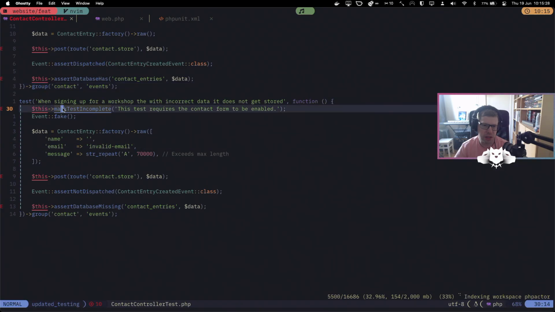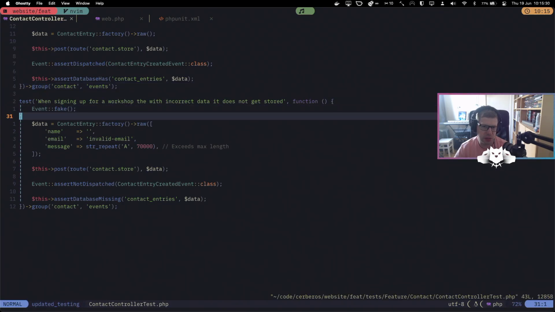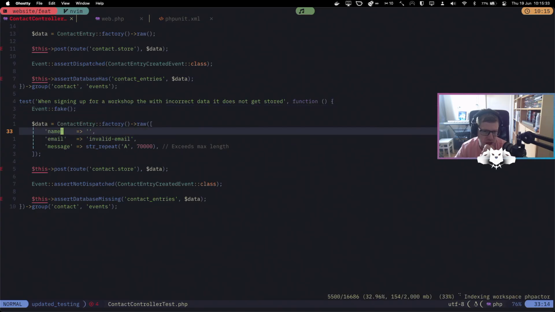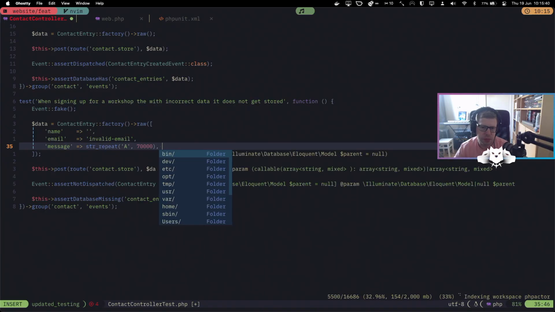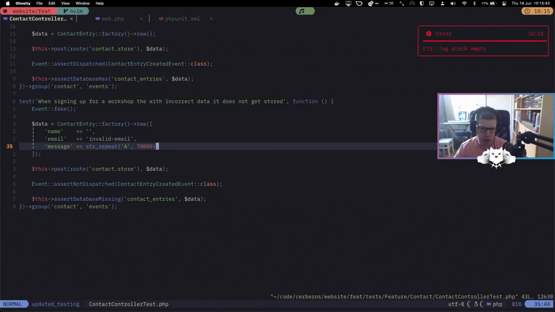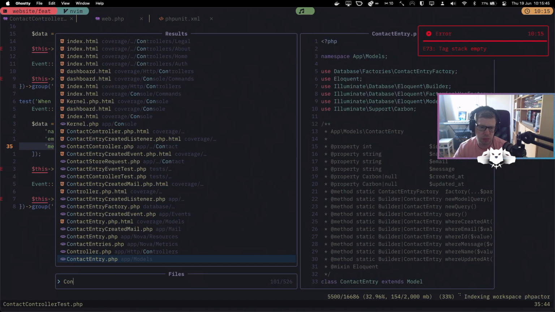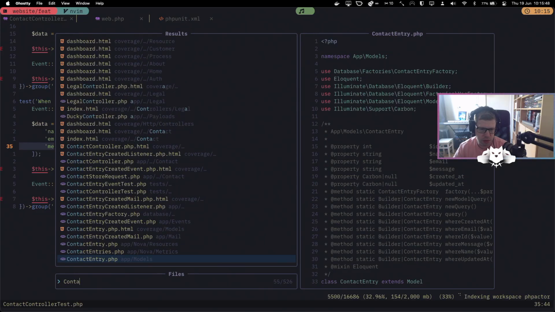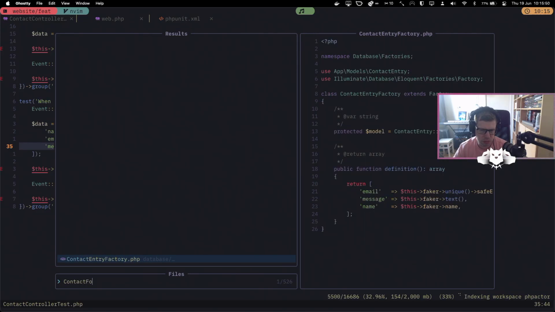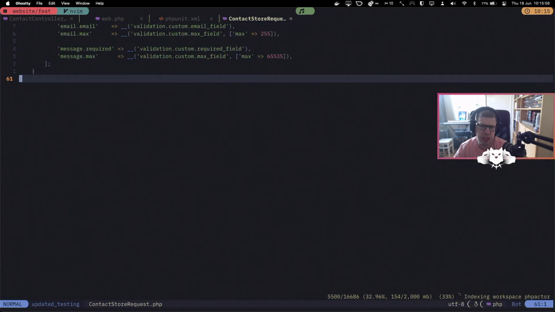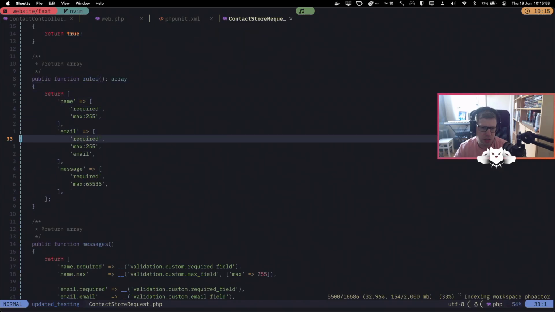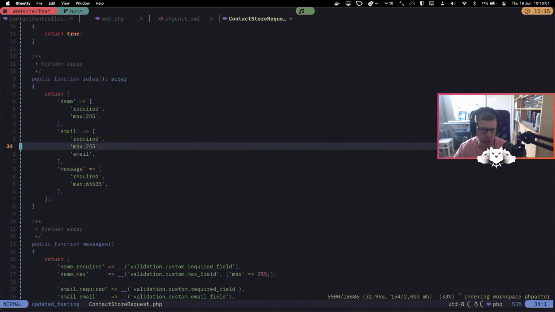Okay, so this should actually also pass, because we're faking the event. We're creating a contact entry with not a valid name, not a valid email, and this exceeds the limit. Because the store request, the limits we've set: the email must be a valid email, the name is required, and the message can be over.